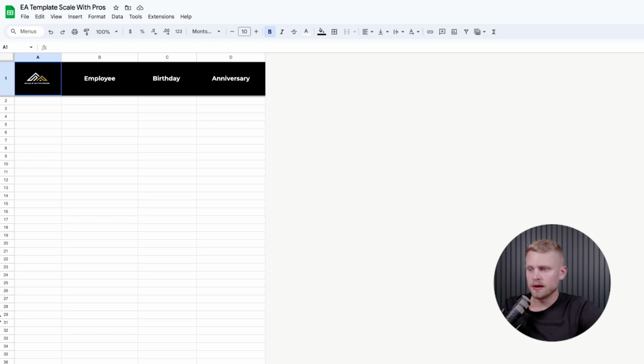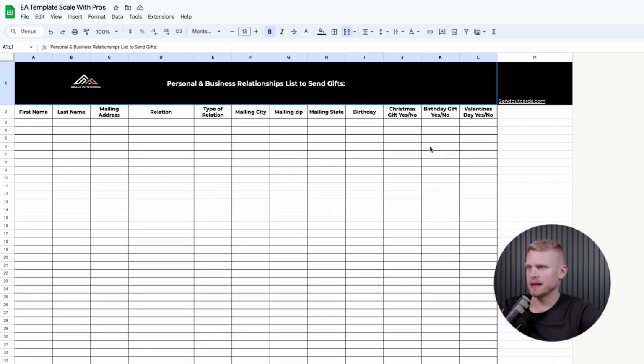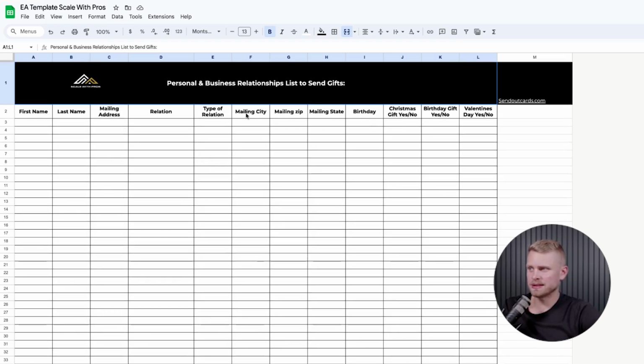Then the final one is just client gift list. So this is any big vendors, any big partners, any big relationships that I have. We have their information here. If I want to send them out something, and this is also family too. So it's like, do I send them something on Christmas, birthday, Valentine? Yes, no. If so, what are we sending them? And that's something that we just touch base on every month for what's coming up for that upcoming month and what we're going to do.